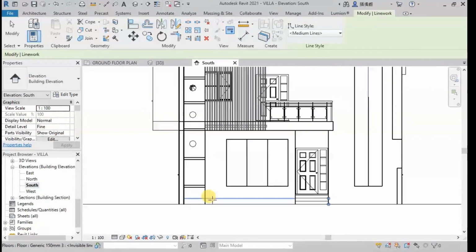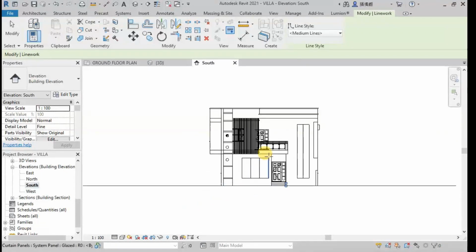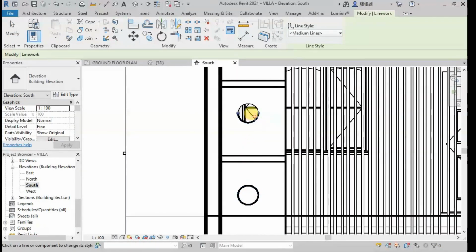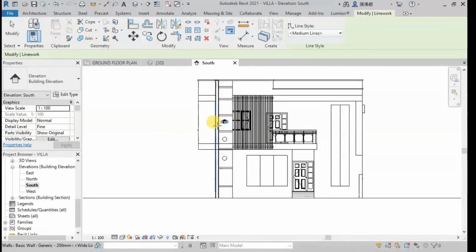So let me add the last thing to it. The last thing I'll add is the fill region, to have something that looks like the earth. So this circle over here, let me increase that one. Okay, so let me do the fill region.